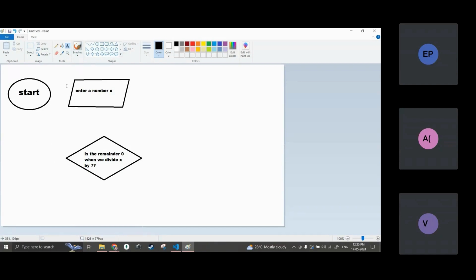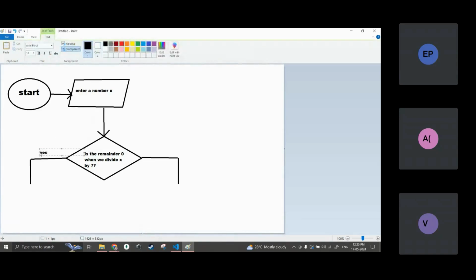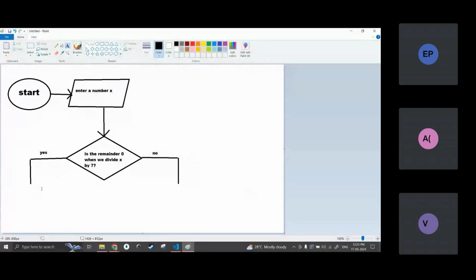So we have two possibilities. Let me put the arrow marks now. There are two possibilities, this is one and this is the other. Both will go to two different places. Now tell me, what will happen here? If it is yes, what do I do? I forgot to write the yes. So there are two possibilities, yes and no.